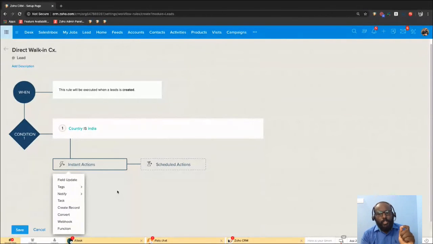Let me let you know what an instant action is. Once the rule has been executed, it matches the criteria, and the rule has been executed only for those specific records. Once that is done, this instant action will be executed automatically and immediately. I can do a field update.